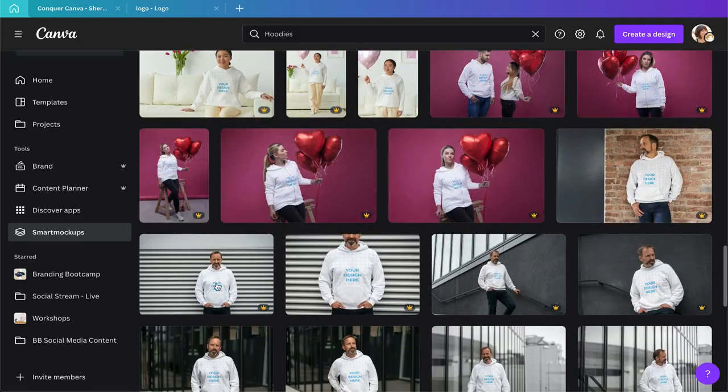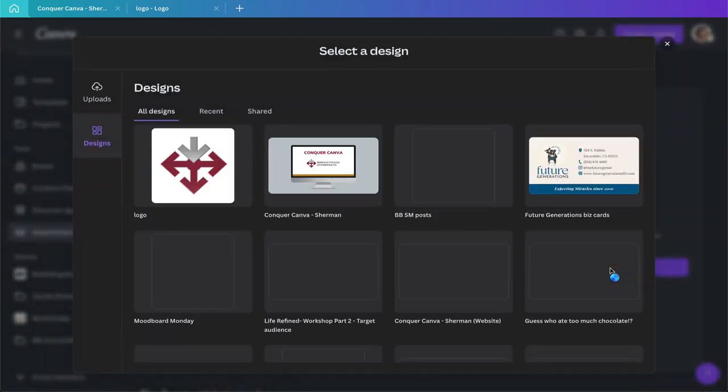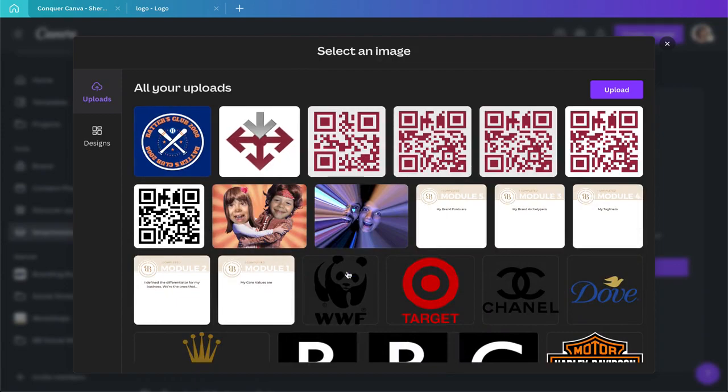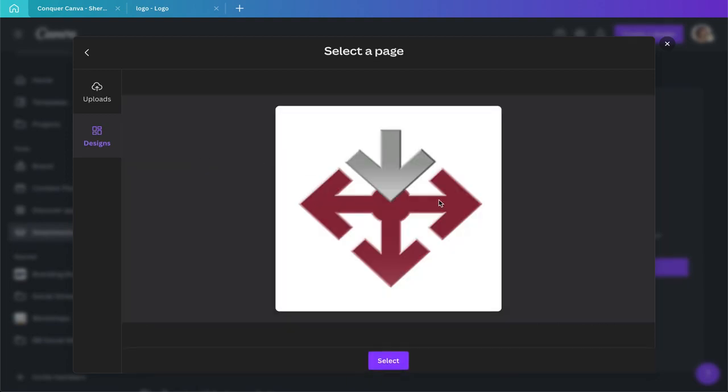So let's say we go with this guy right here. So you pick your mockup and then click the purple select button. And from here, you could choose between an image you have uploaded, like this design we just used, or you can also use one of your designs. So that's a difference to the Smart Mockups app you use from the design editor. So let's say we want to use our logo. We just select it.